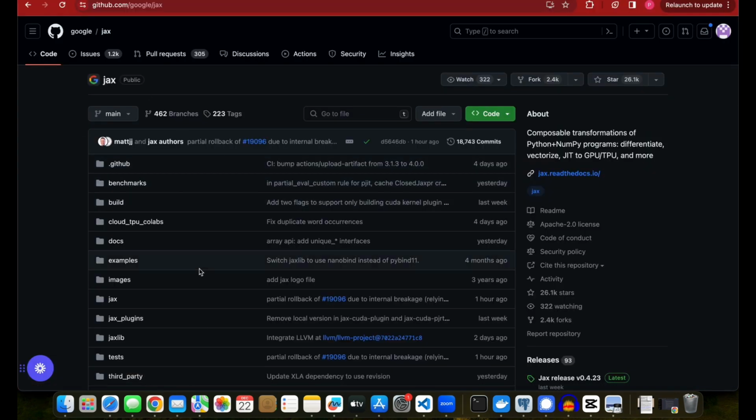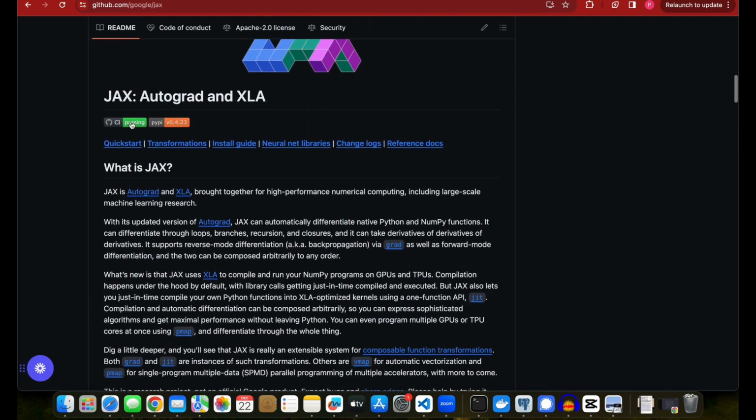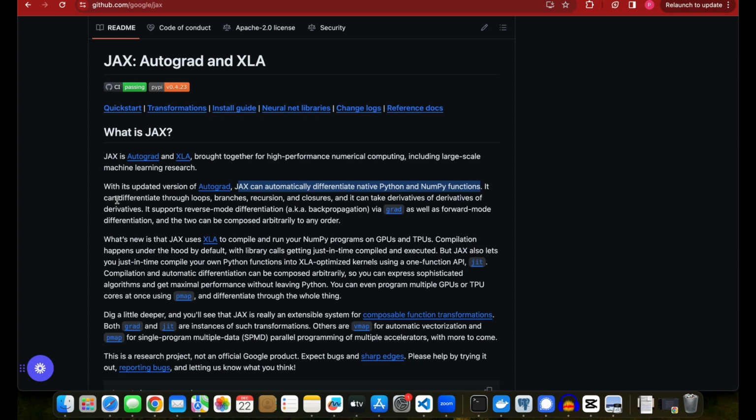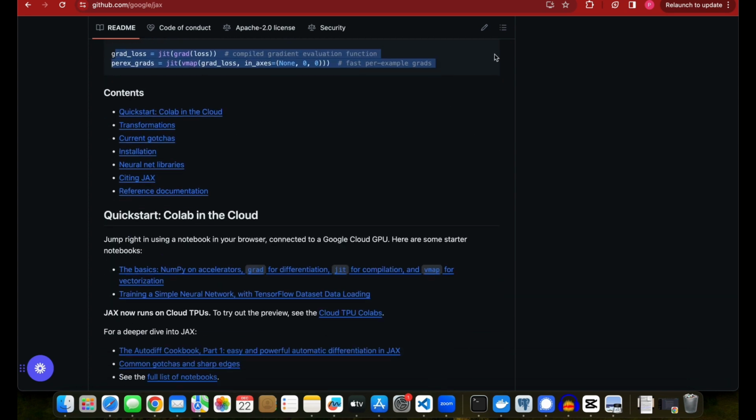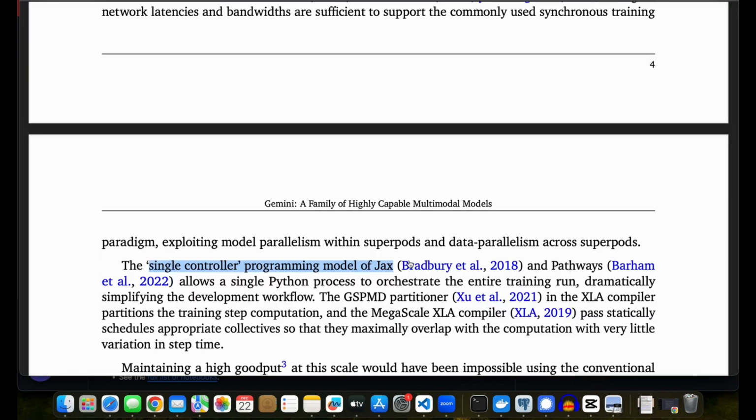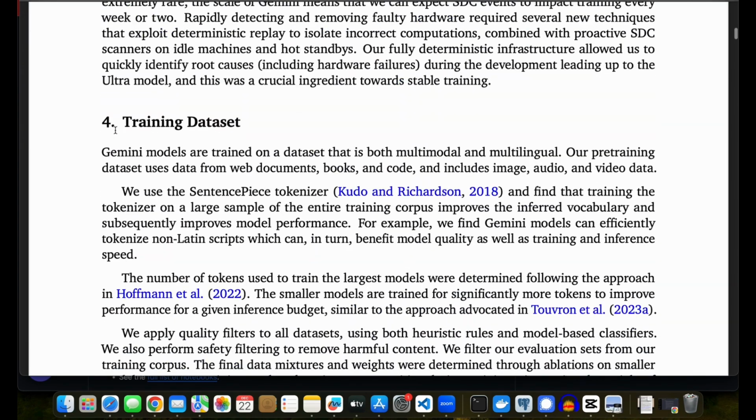They use a single controller programming model of JAX. I'm not sure if you guys are aware of JAX, but it's a high performance computation library that offers an API for numerical computing based on NumPy syntax. But it extends powerful features for automated differentiation and GPU acceleration. So it allows a single Python process to orchestrate the entire training, dramatically simplifying the development.